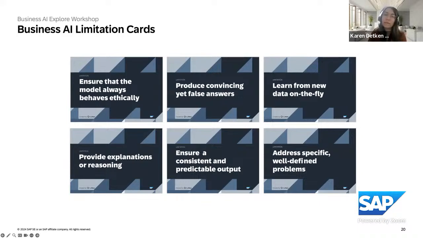And as mentioned in the technical view, we look at the limitations of artificial intelligence. For that, we have created a set of limitation cards that show in the back and side. So in the front, you have the limitation, and in the back, you would have a description with some questions that help the discussion as to what if this limitation is something to be considered for your use case. So for example, produce convincing yet false answers refers to these hallucination problems, especially in generative AI, that large language models will produce answers that are not necessarily correct, right?